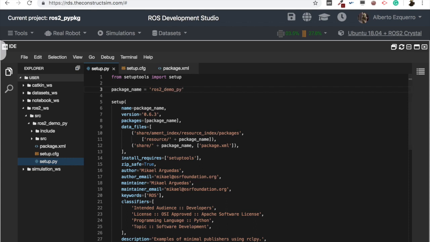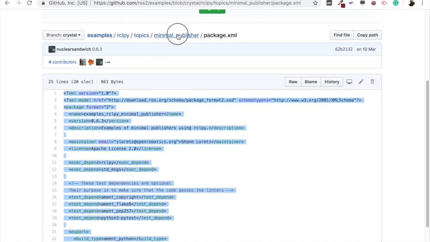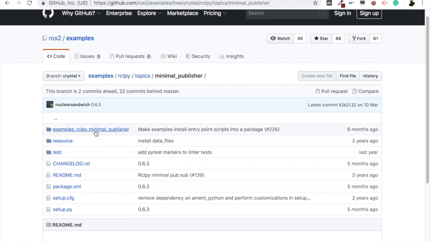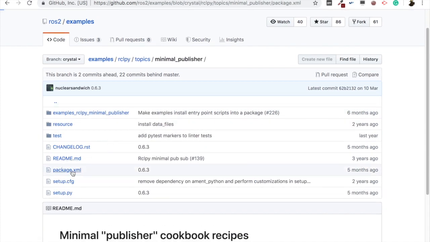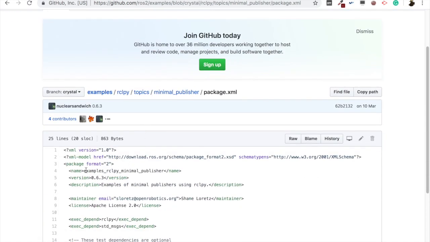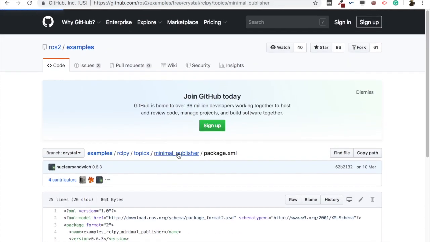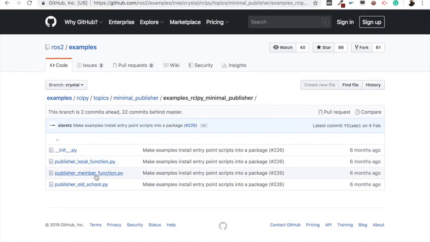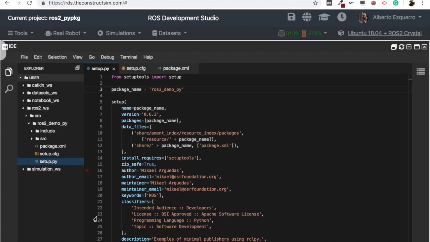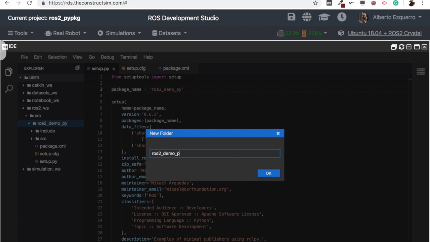Okay, so now what we are going to do is to generate the script, and we are going to generate it into a directory that is going to be called the same name as the package, the name that we have specified here in, for instance, the package.xml. So you can see here it is specified examples rclpy minimal publisher. And here in the examples rclpy minimal publisher we have all the scripts. Yeah, so let's do this. Let's create a folder here which is going to be called ros2_demo_py.